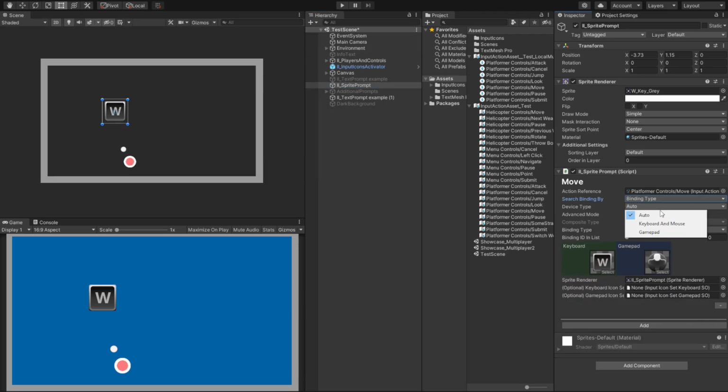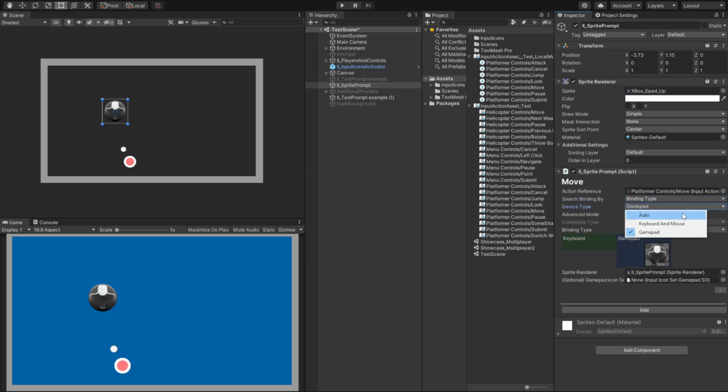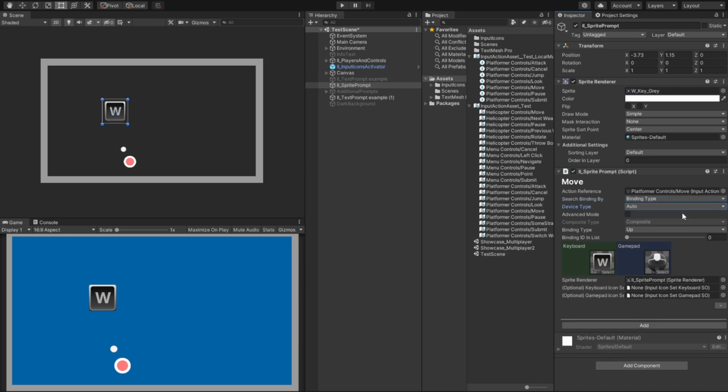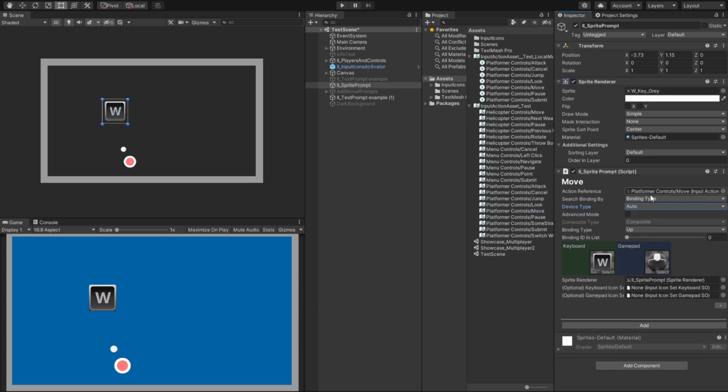Next, we can select which device to display. Options include displaying only the keyboard sprites, only the gamepad sprites, or dynamically switching between the sprites of the device currently in use. For now, we'll skip advanced mode. In normal mode, the composite type is automatically determined and will use composite if any binding of the action is a composite binding. The binding type lets you select which direction to display if the action is a composite.